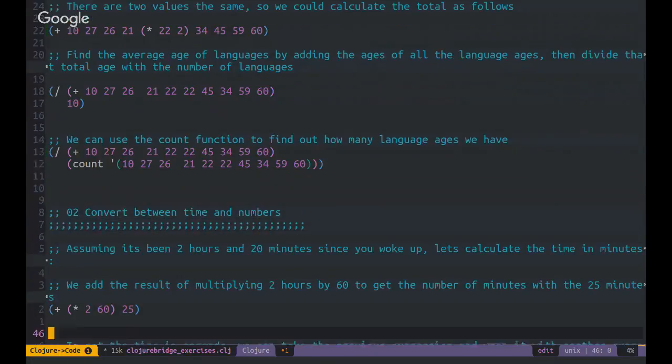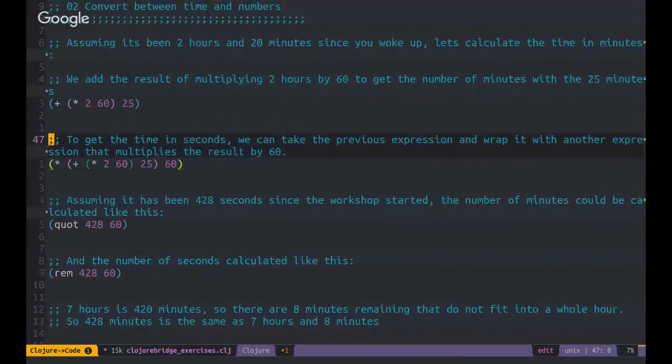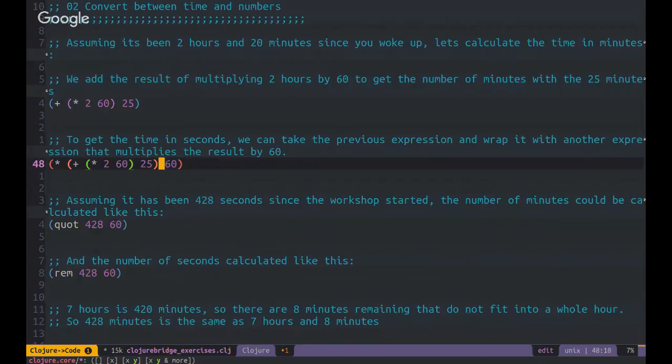And then we're doing some more calculations here, converting between times and numbers. So we've got 2 hours, so 60 seconds in an hour. So that's going to give us the number of seconds in an hour. And then we're just going to add 25 to that result. And then we can also times that result by 60 to get the time in seconds if we wanted to as well. These are quite interesting functions. Quote and rem can show the diversity of functions you can get inside the Clojure core language.